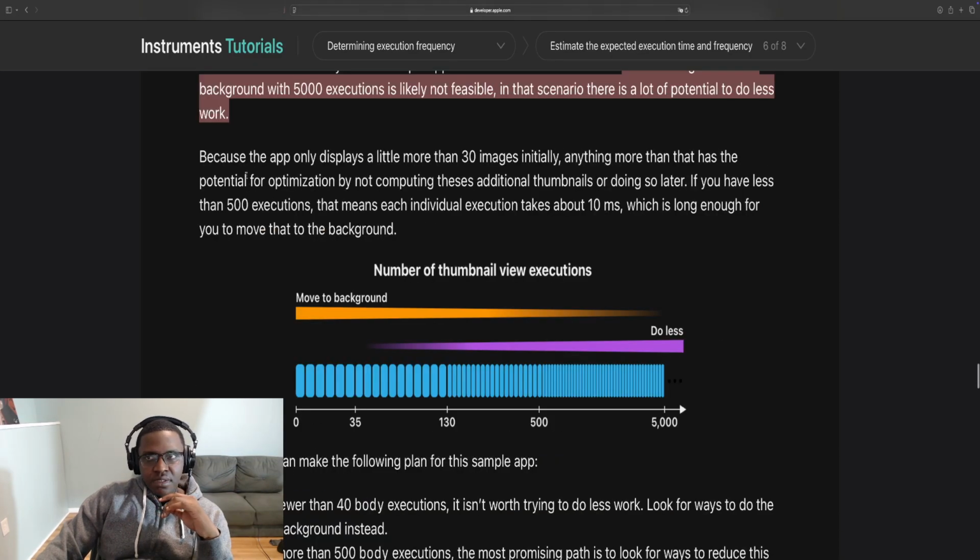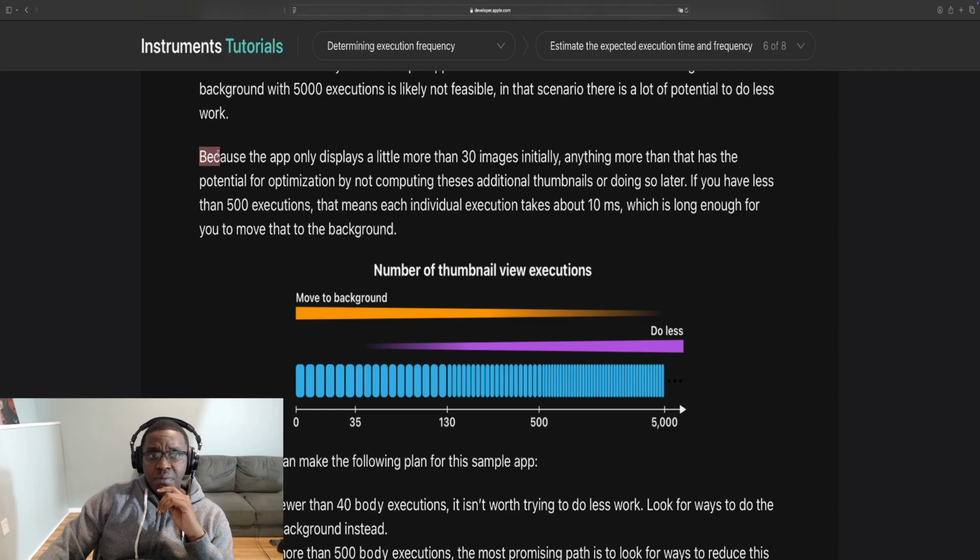All right. It says because the app only displays a little more than 30 images initially, anything more than that has the potential for optimization by not computing these additional thumbnails or doing so later. If you have less than 500 executions, that means each individual execution takes about 10 milliseconds, which is long enough for you to move that to the background. Let's read that again. So because the app only displays a little more than 30 images initially, so it only displays 30 images initially, anything more than that has the potential for optimization.